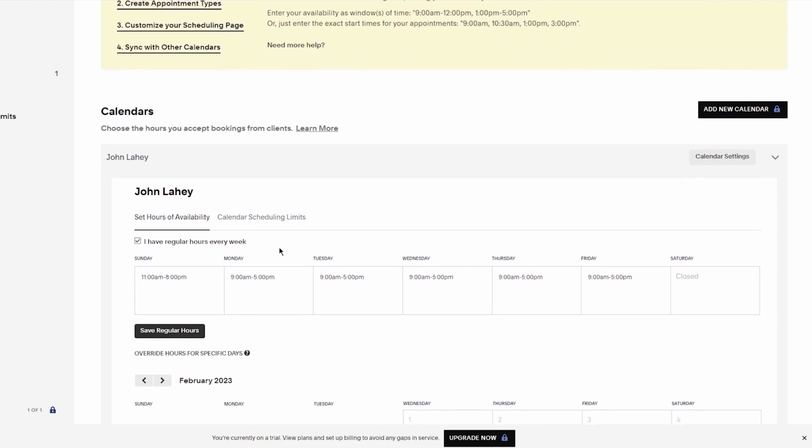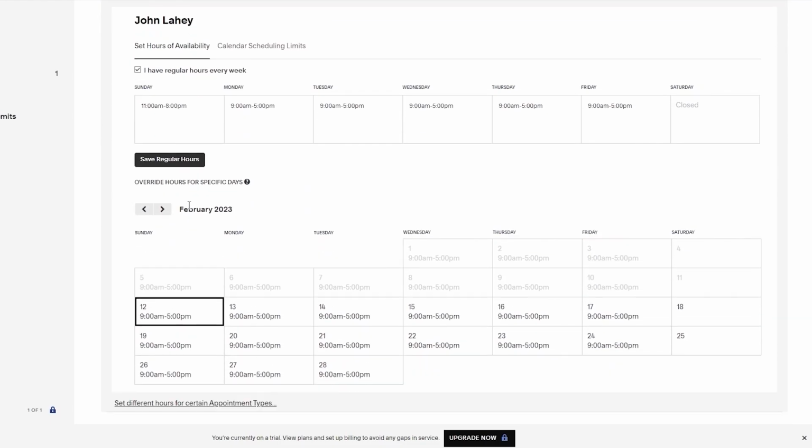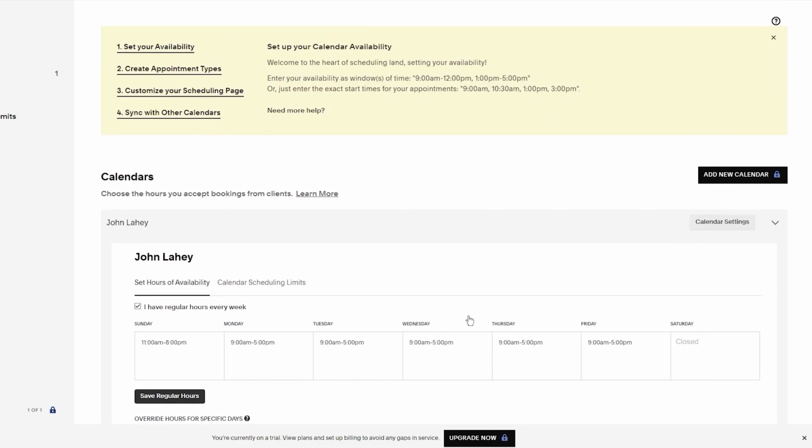Once you've done that, we're just going to click on save regular hours, and once you save regular hours, here's your override hours for specific days. This is your monthly availability. Select specific dates to set, change, or override your different hours. So let's say the hours you miss on Saturday, you could fulfill on some other day, on Sunday or Friday or Thursday, any single day of the month. So you can mess around with that in the override settings section if you want to.